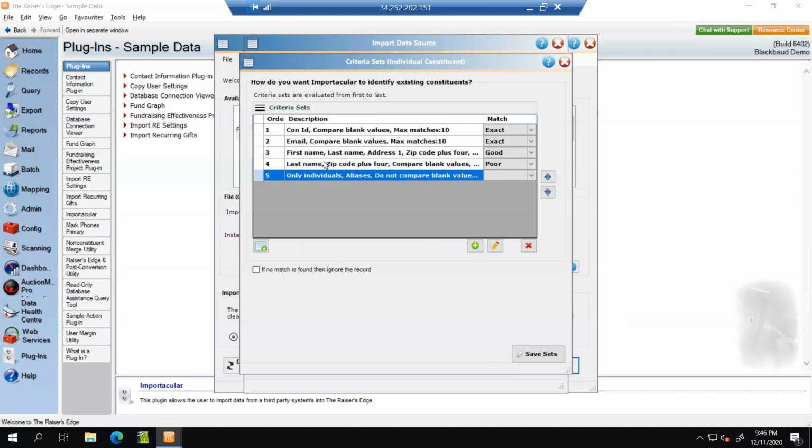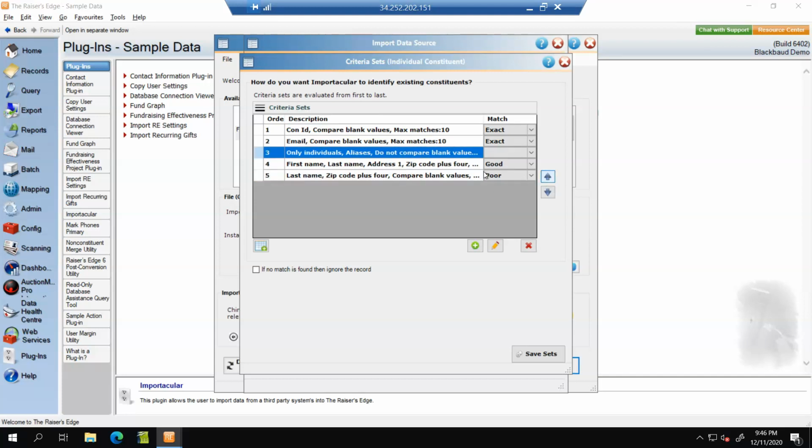So we're going to go ahead and tell that okay. And I want to move this up because this is far more reliable than our poor setting. And we're going to move it to the middle. I'm going to leave it underneath the email addresses for now. And I'm going to mark it as good because anything that's an exact or a good is going to give us the option to update in that review screen. Anything that's poor is going to give us a decide. So let's go ahead and save our set.